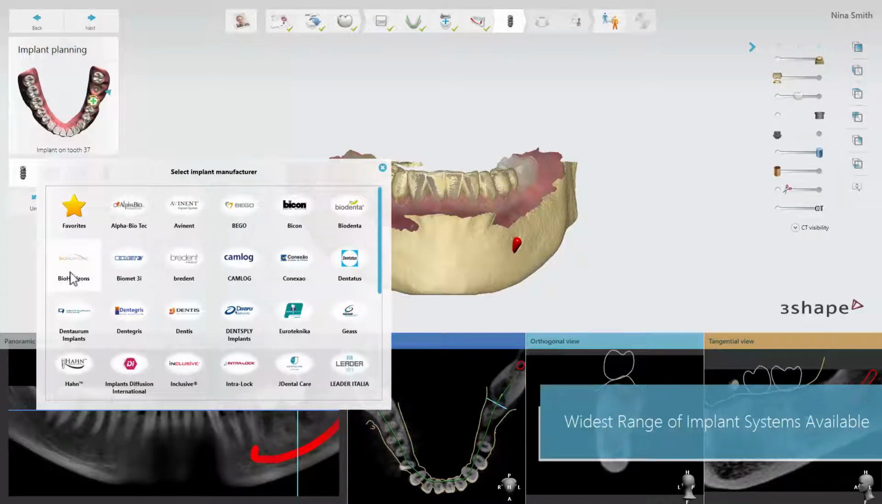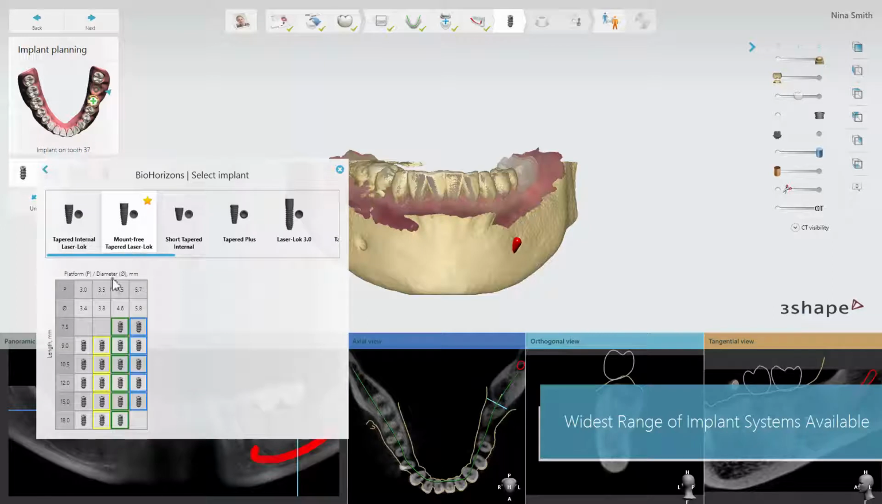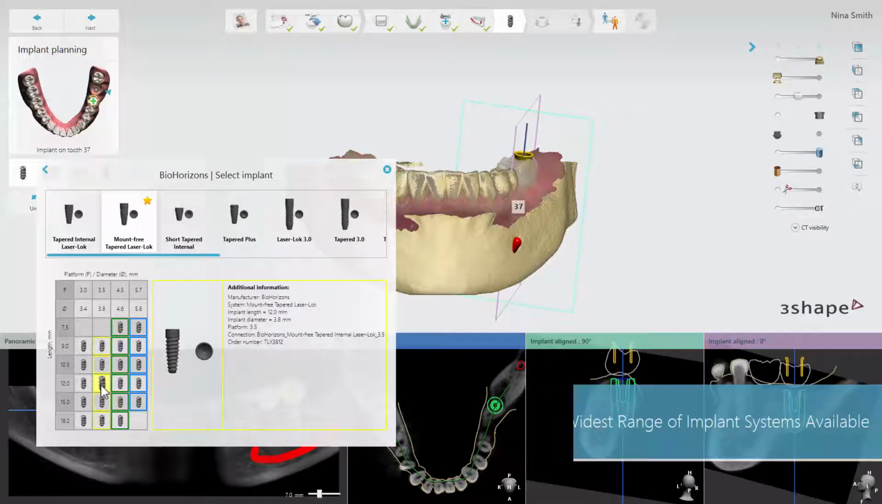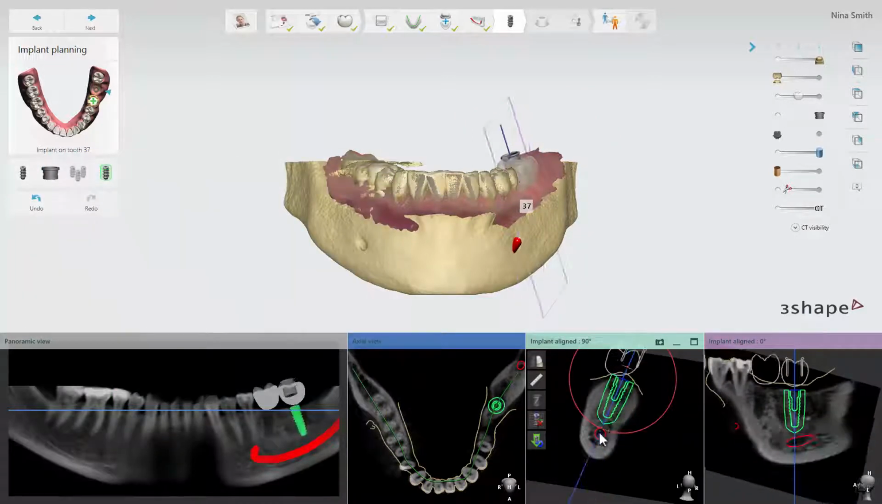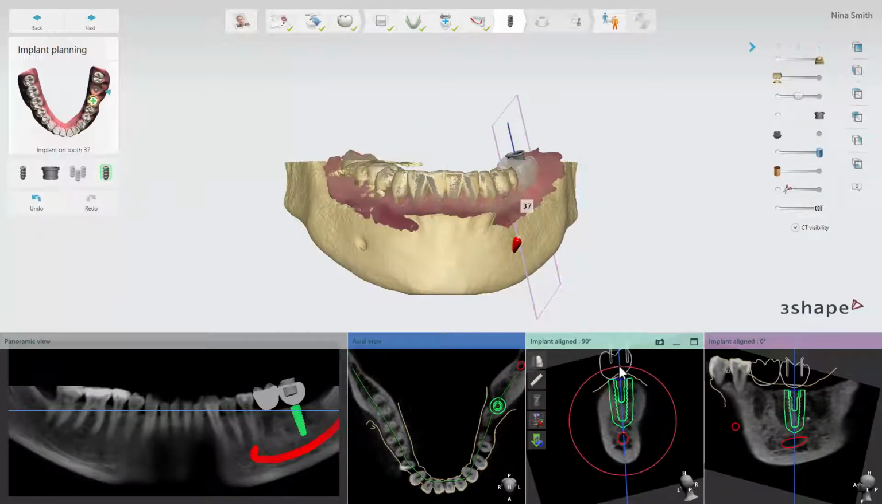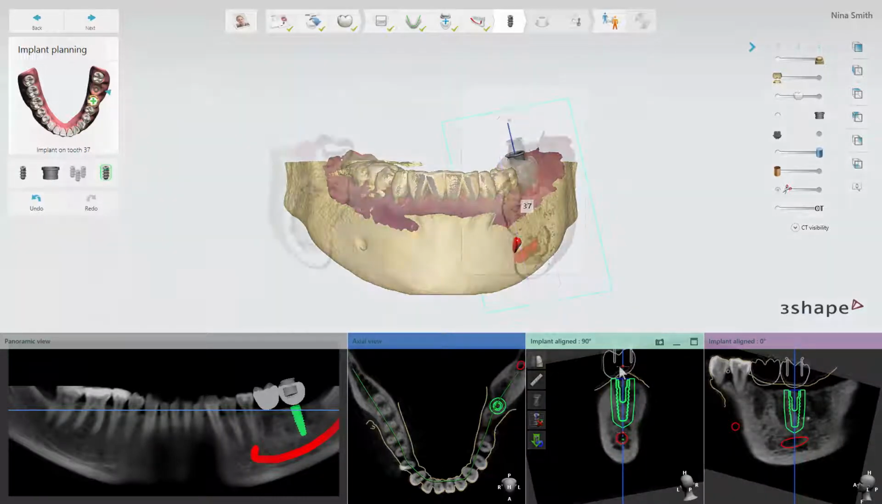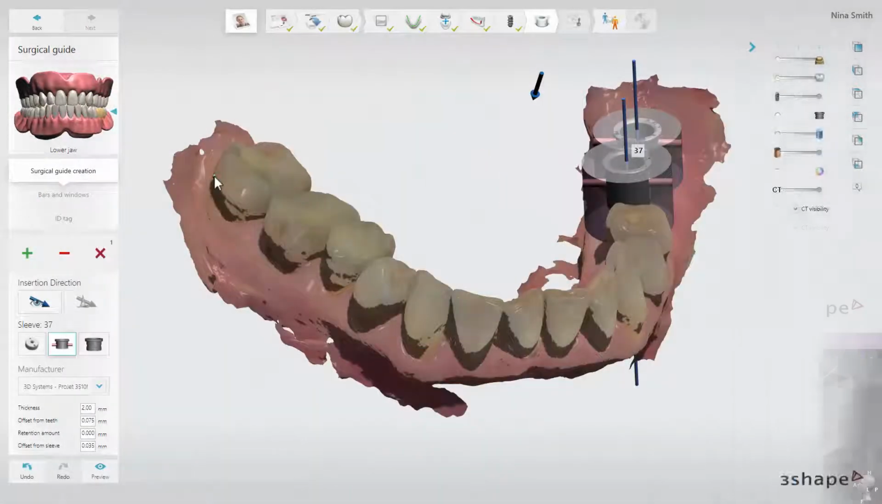Start by choosing the implant you want to use from the Implant Library menu. You have more than 50 libraries available in Implant Studio, and more are added continuously. When you have selected your implant system and size, the implant will automatically be placed based on the virtual crown you designed earlier. You can then manually adjust the placement if needed. When the implants are in place, you can move on to design the surgical guide.